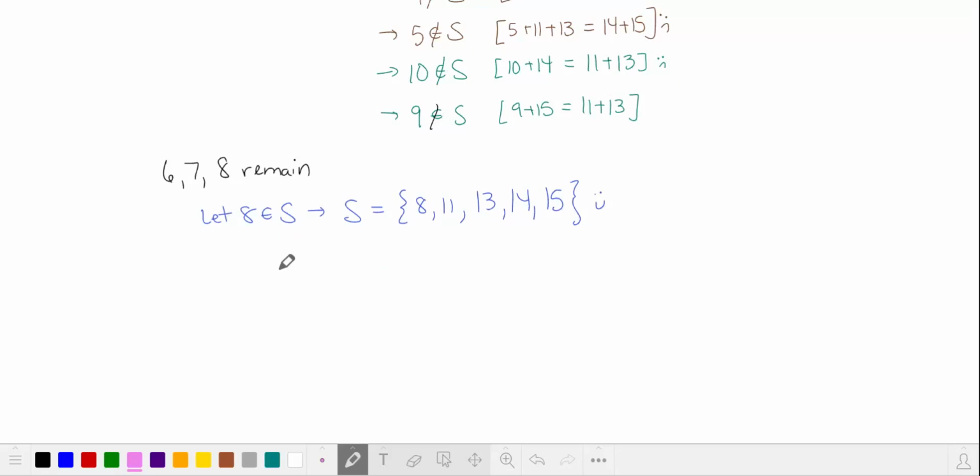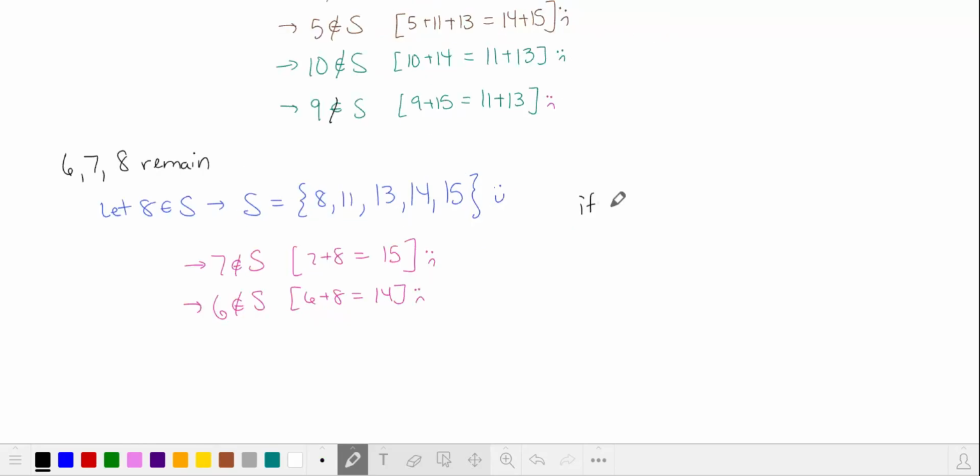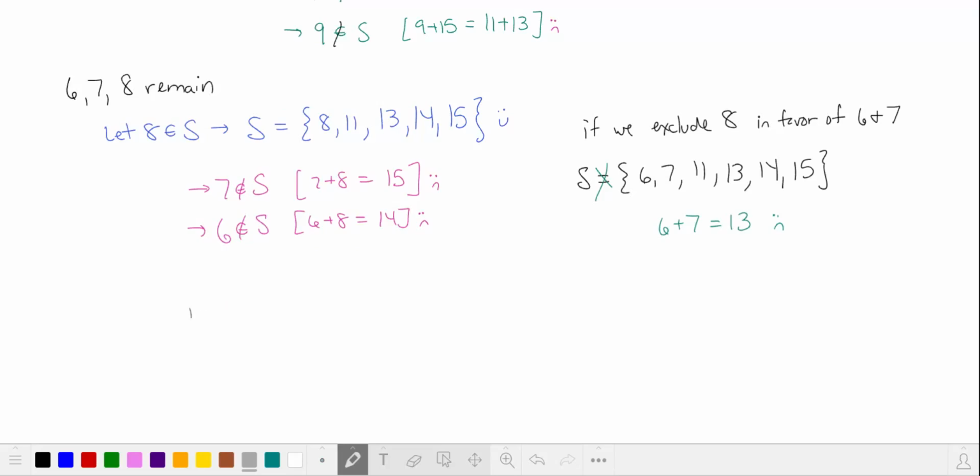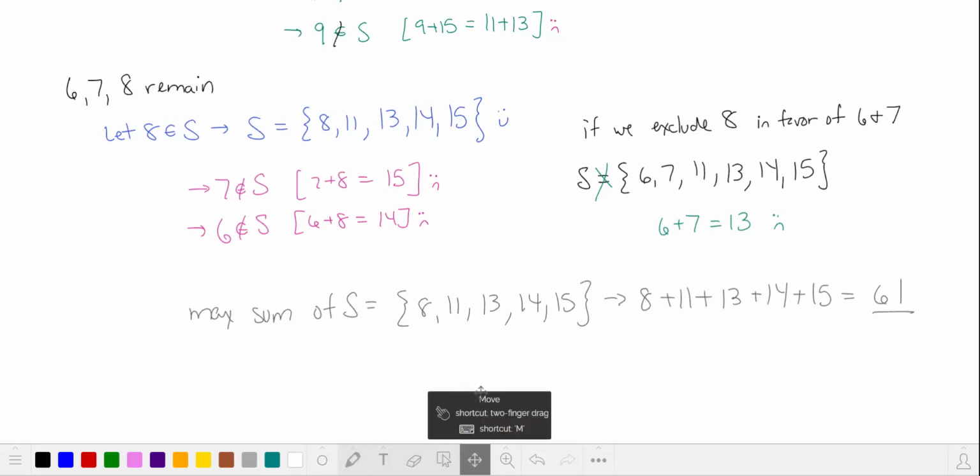But if 8 is in our set, we can't have 7 in it as well because 7 plus 8 is the same as 15, and we can't have 6 either. And if we exclude 8 in favor of 6 and 7 to get a higher sum, our S would look something like this. But we see our contradiction with a subset containing 6 and 7 is going to have the same sum as 13. So our current maximum sum for S, containing these 5 elements, is 61. That's our number to beat so far.